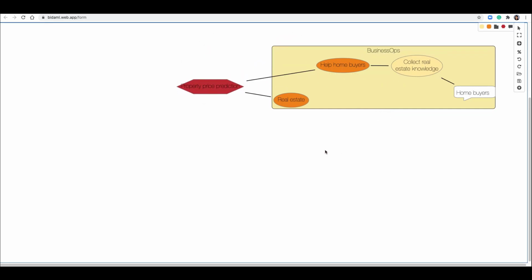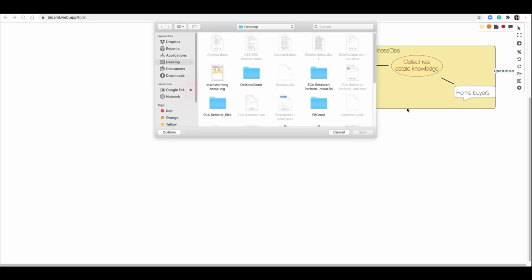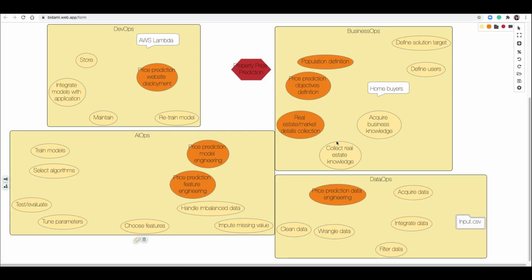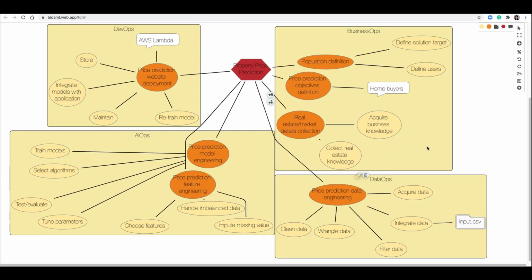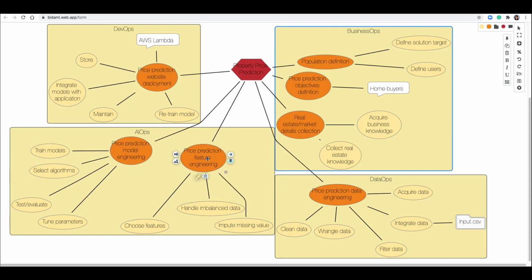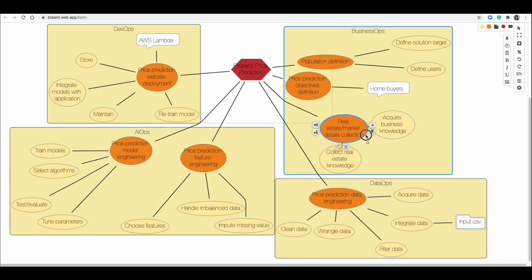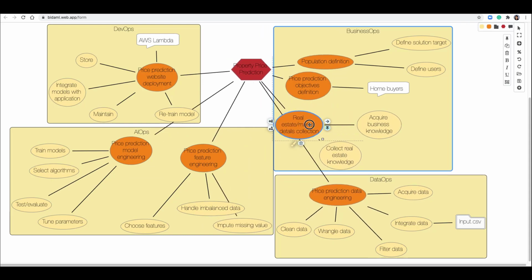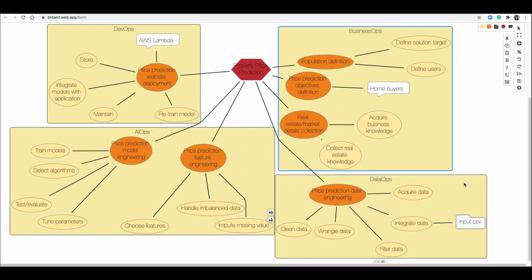Once you have created the whole part, you can then save your diagram on your computer to be able to access it later or share it with others. I'm going to open the one that I have created for property price example. As you can see, it has an automatic layouting, which means that if you move icons around, they will just reorganize themselves, or if you add new items or move items in a group, it just resizes itself.